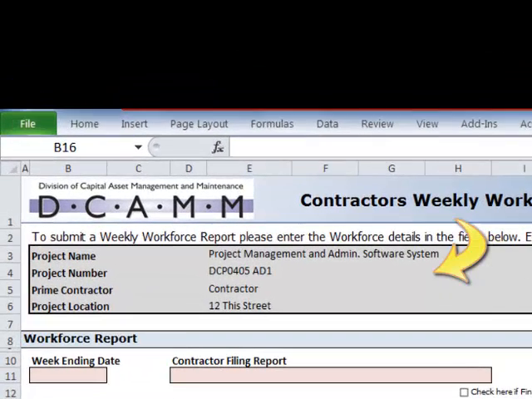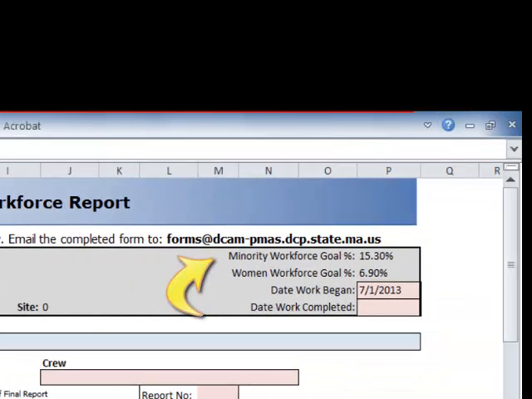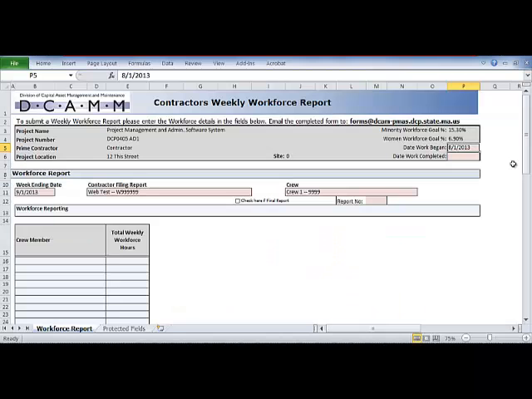As with the employee setup form, the project information is pre-populated on the left side of the form with the project name, project number, the contractor, and project location. On the right side of the form are the minority and women workforce goals, the date the project work began, and the field in which the date the project work is completed will be housed. Let's begin the process of filling out our weekly workforce report form.